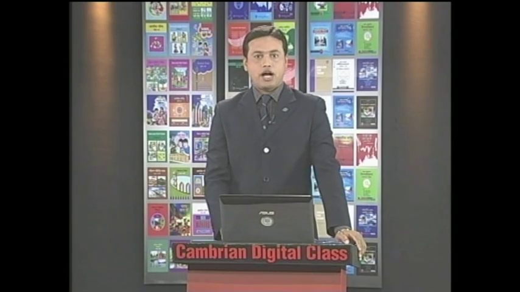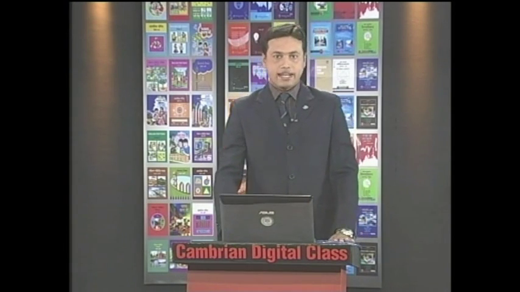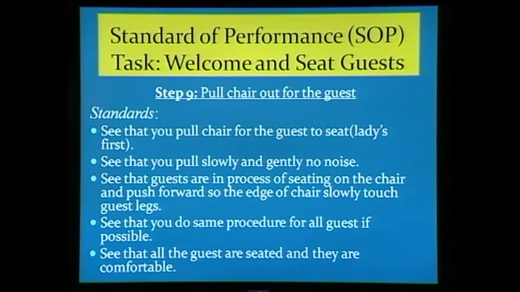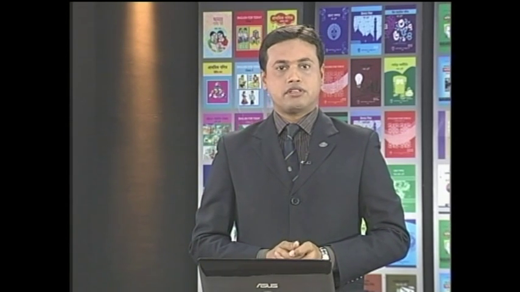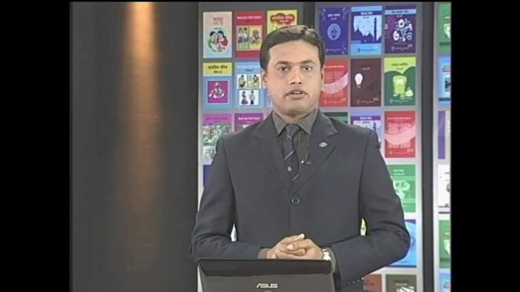Let's move on to our next slide, which is step 9. As you can see on the screen, step 9, pull chairs out for the guest, and the standards are, see that you pull the chair for the guest to sit, ladies first. Here one thing to be explained, if you are providing superior service, for example, if you are escorting a group of 4 persons, and in that group you have 2 ladies and 2 gentlemen, you have to provide service to the ladies first. Then you will provide the service to the gentlemen.